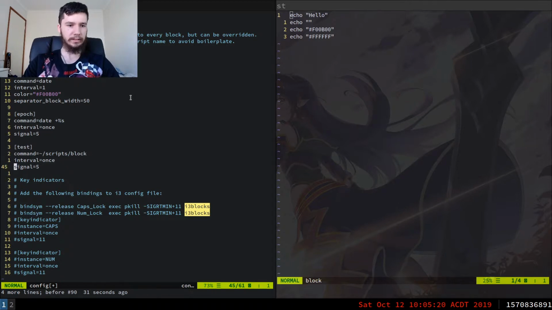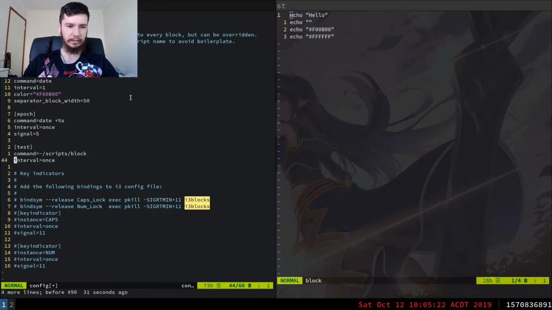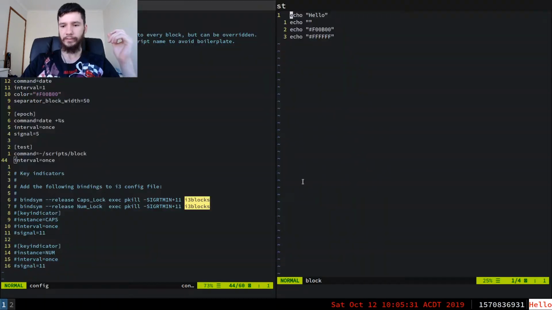So if we just create a script in here, it's something that I just put together a couple of seconds ago. I'll take it off that signal and we'll just have it run once. Basically, when we run this, it's going to output that in the bottom corner of our screen. So if we see here, it has now run correctly.